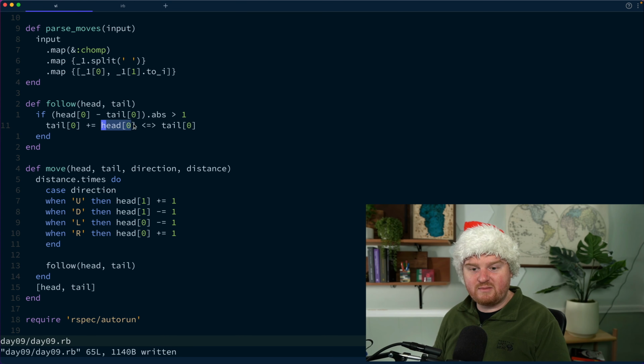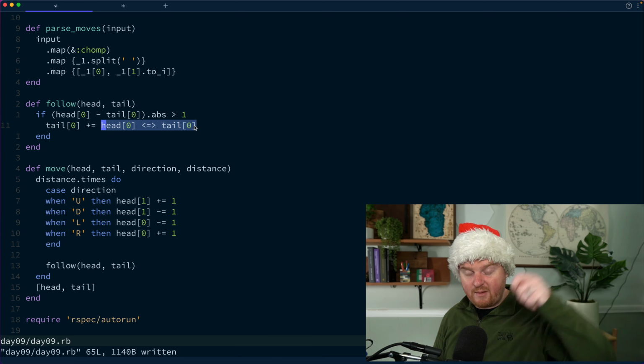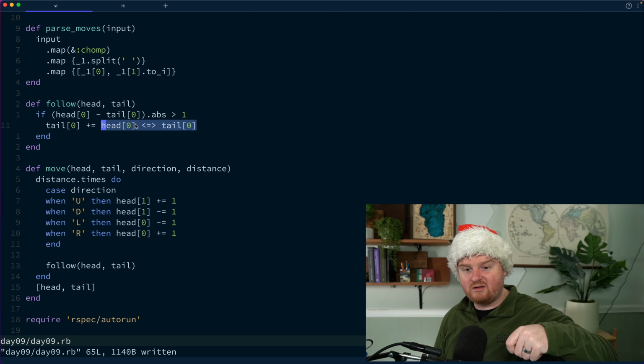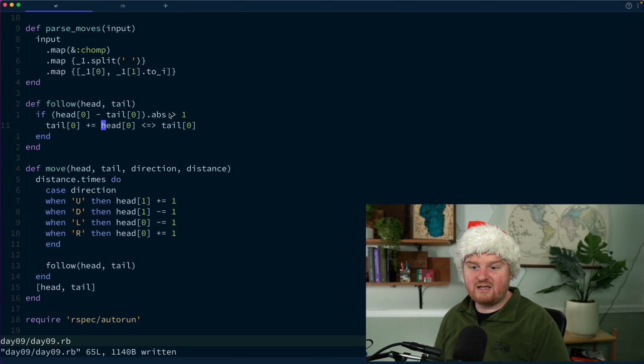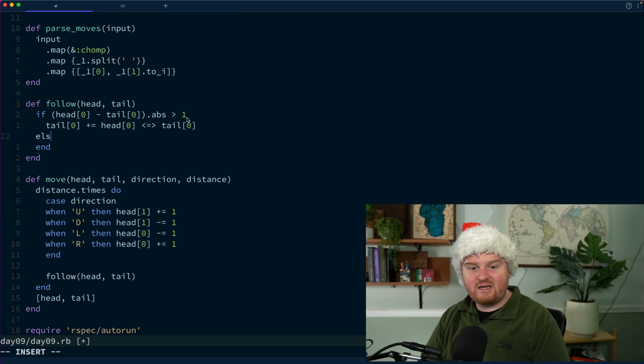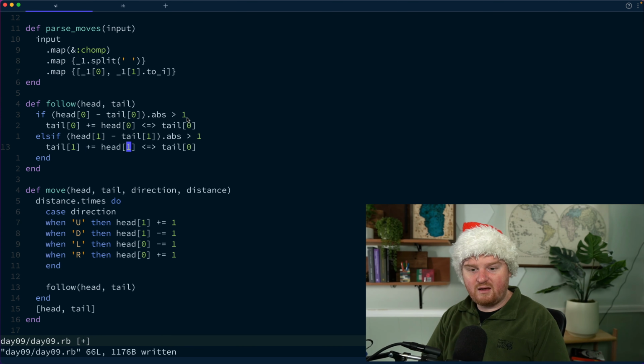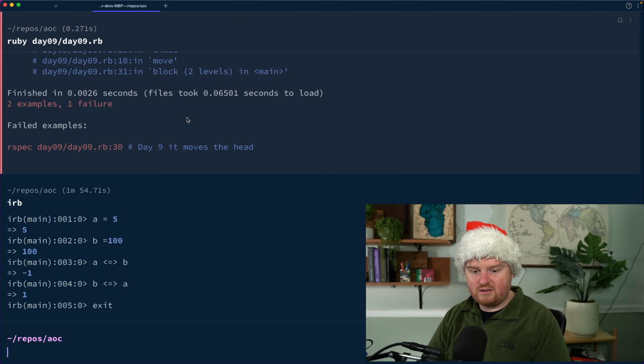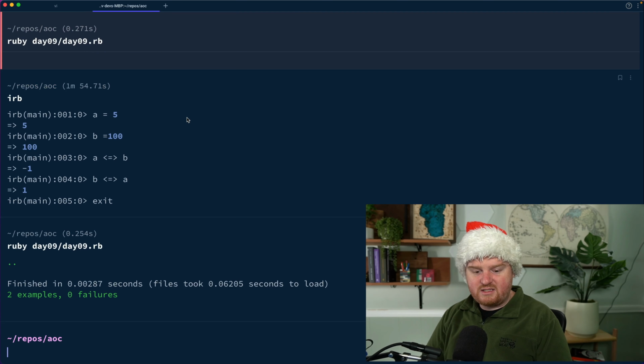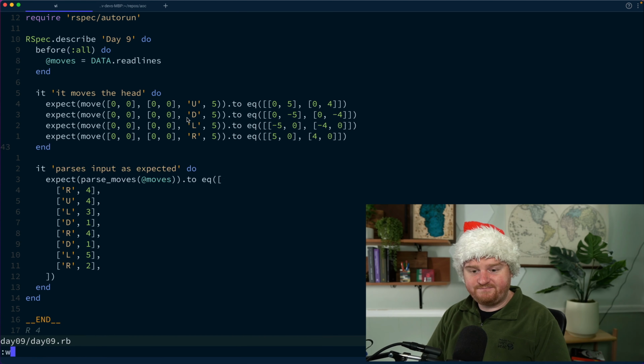So because we're only moving 1, we know that we want to go either up by 1 or down by 1. So this is going to be either 1 or -1 in the case that the difference or the delta here is greater than 1. Okay. We want to do the same thing for head at 1. Okay. And let's see if our tests are passing now. For it moves the head and tail in one direction.